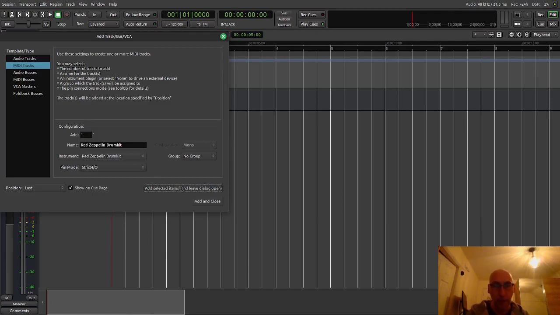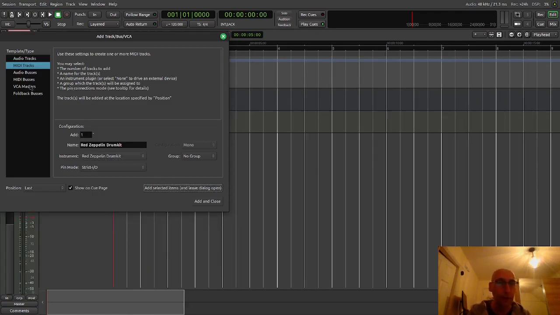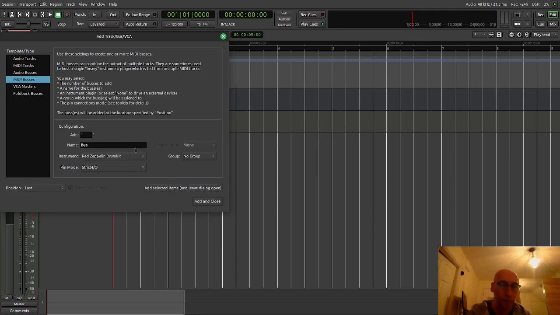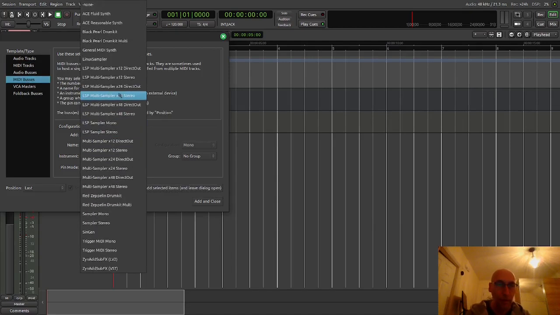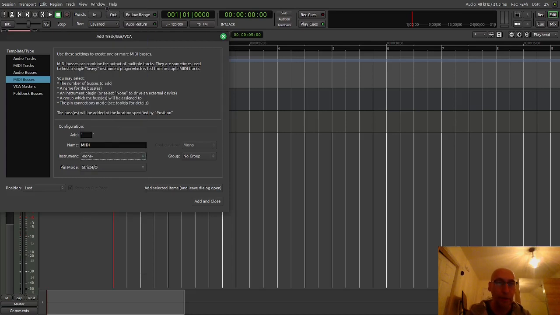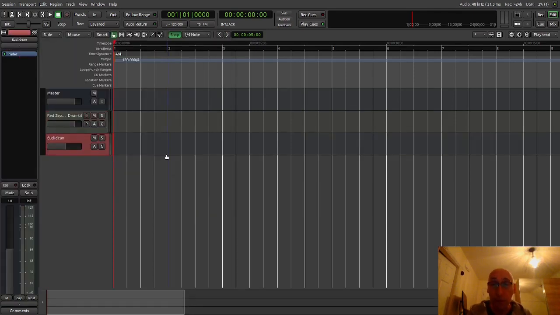and I will also generate one MIDI bus with no instrument associated that will receive an instance of the plugin. Let's call it Euclidean. And of course I want the output of Euclidean to be the input of Red Zeppelin.